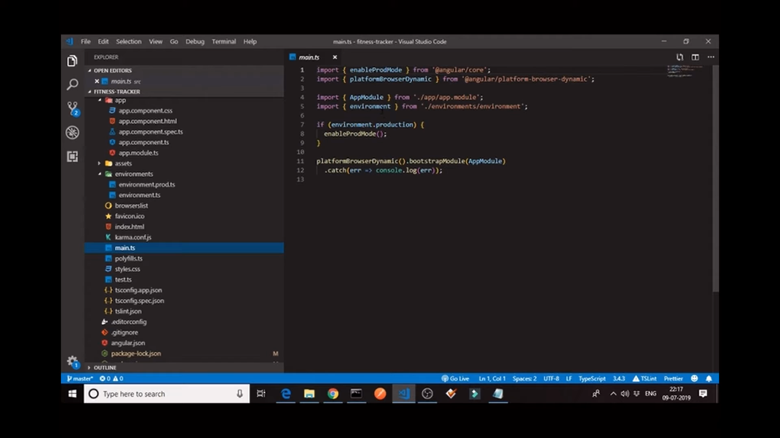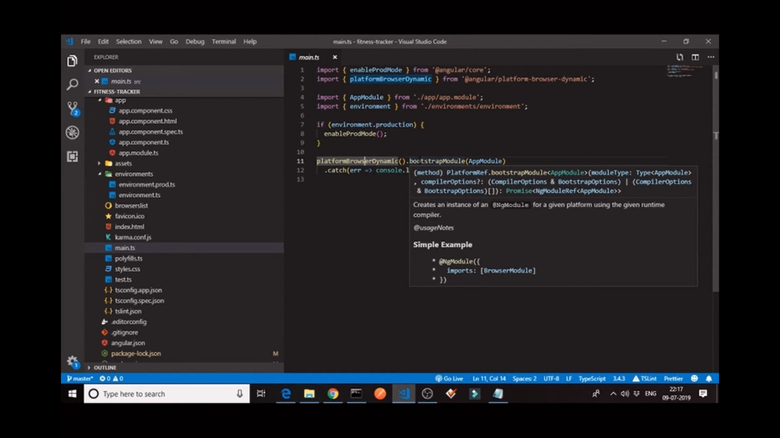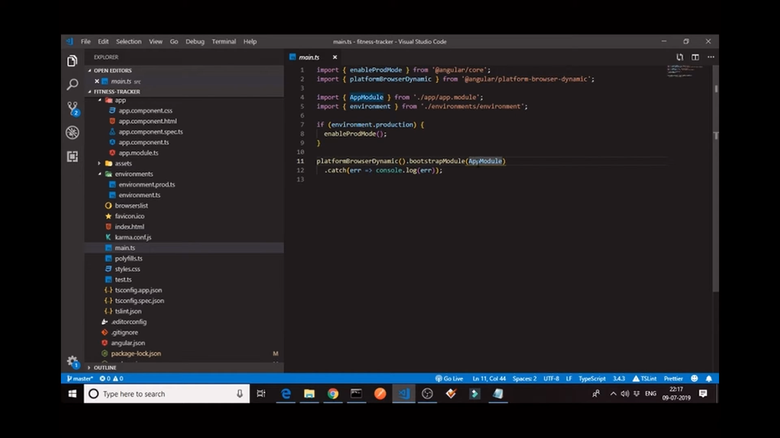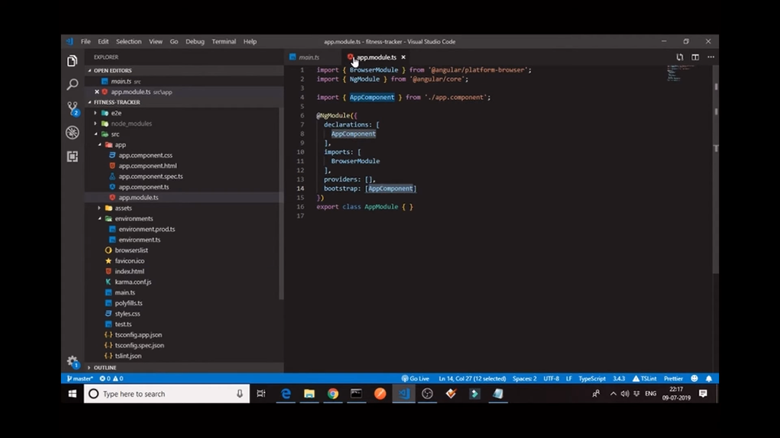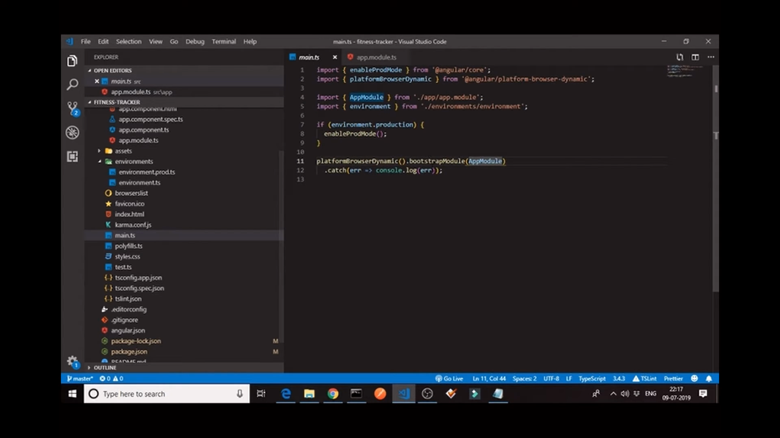This main.ts file contains platformBrowserDynamic. What does this package or class mean? It says we will run our application in the browser. It has a function, bootstrapModule, in which we are giving AppModule. What is this AppModule? I already showed you. This AppModule is this class. So here we are saying we have to bootstrap, we have to start reading AppModule first.